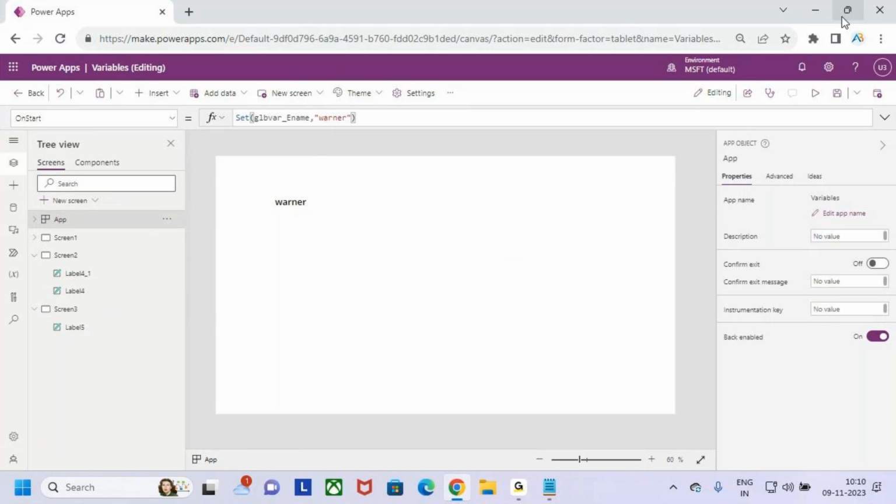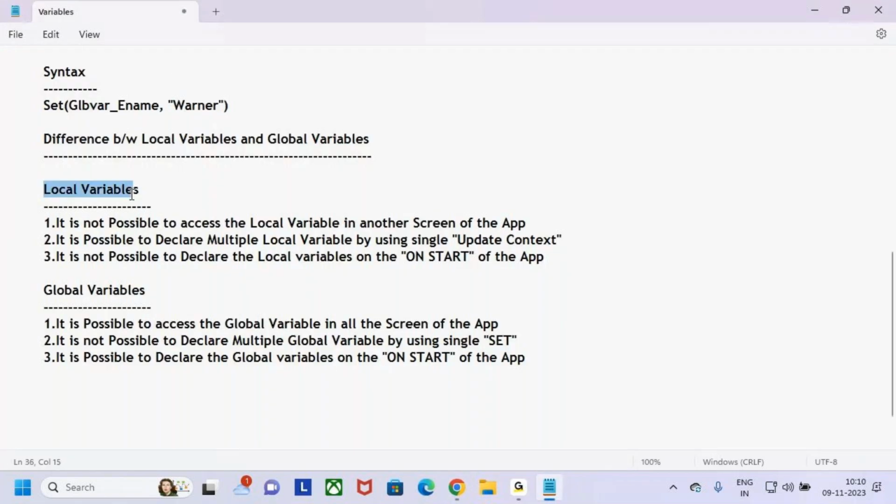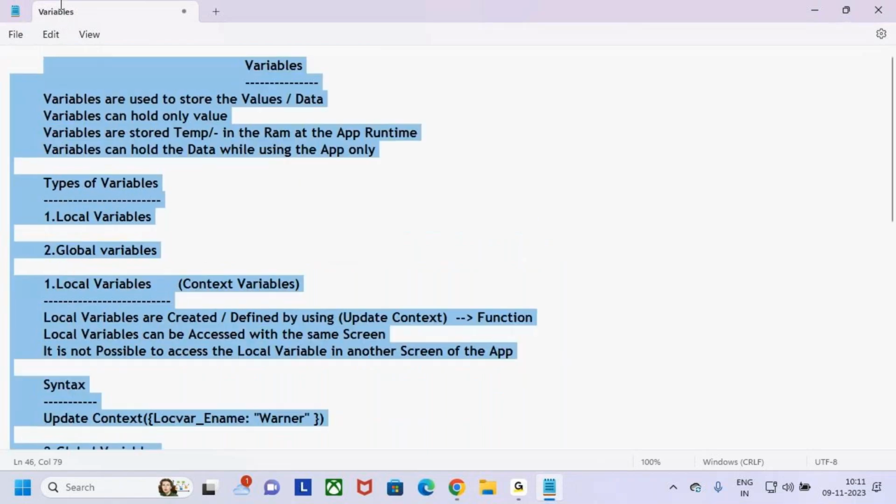So this is another difference. We are not able to declare the local variables on the on start of the screen or on start of the app. But coming to the global variables, it is possible to declare them on the on start of the app. Which variables you can declare on the on start of the app, we will discuss in tomorrow's class guys. In tomorrow's class I will create some variables on the on start of the app, and explain which variables are recommended to declare there.